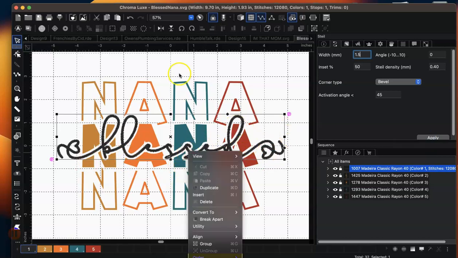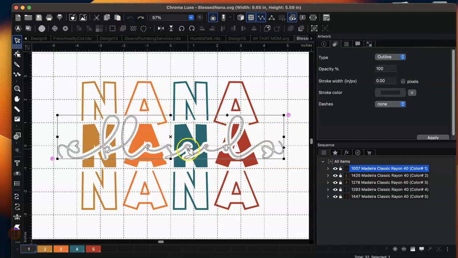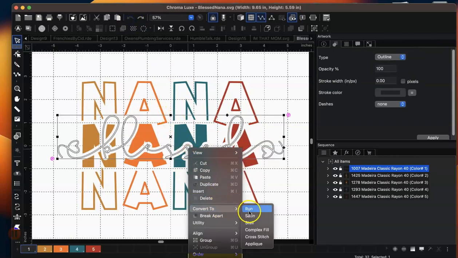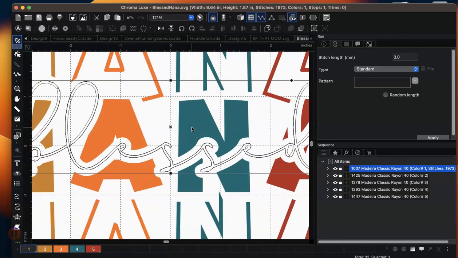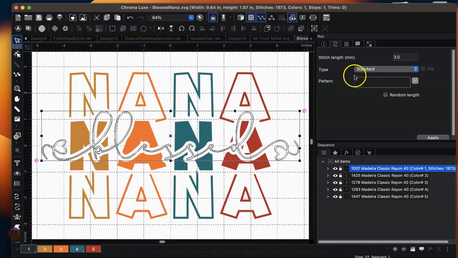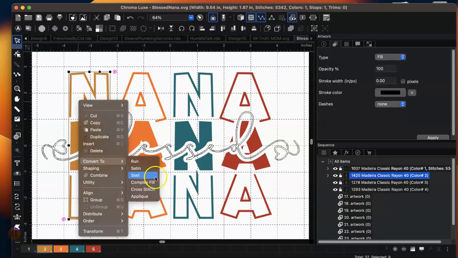You could also go back and I can convert it into a run stitch. So now it's going to look exactly like how it was on the run stitch. This is your length of each stitch in the design. You'll get a better curve whenever you shorten those millimeters in that length. And you can go in and just convert each color.